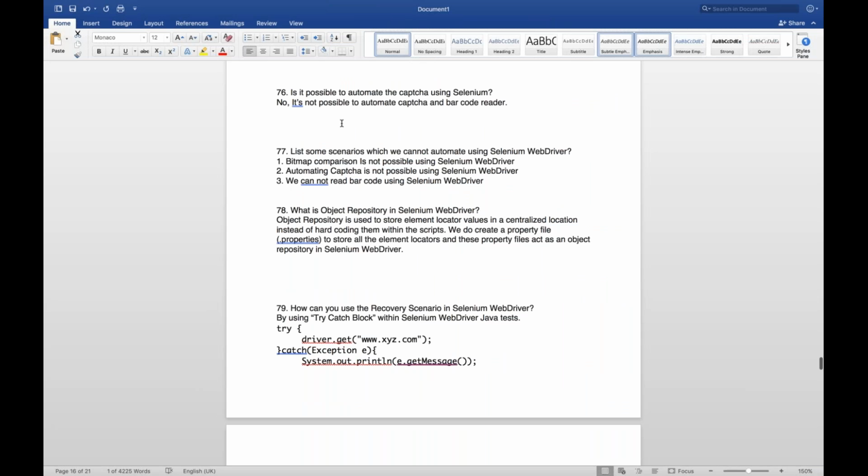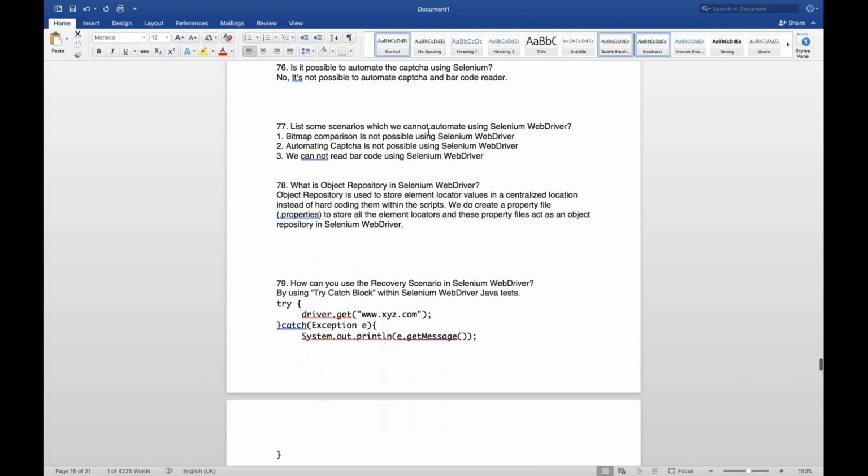Next question: is it possible to automate the captcha using Selenium? Straightforward answer, no. We cannot automate any captcha images or barcodes. Barcode readers we also cannot do. Very straightforward answer, no. There are some APIs available, but there is no guarantee for that. Captcha images are built only to avoid automation. So we cannot do that. And it's an important question.